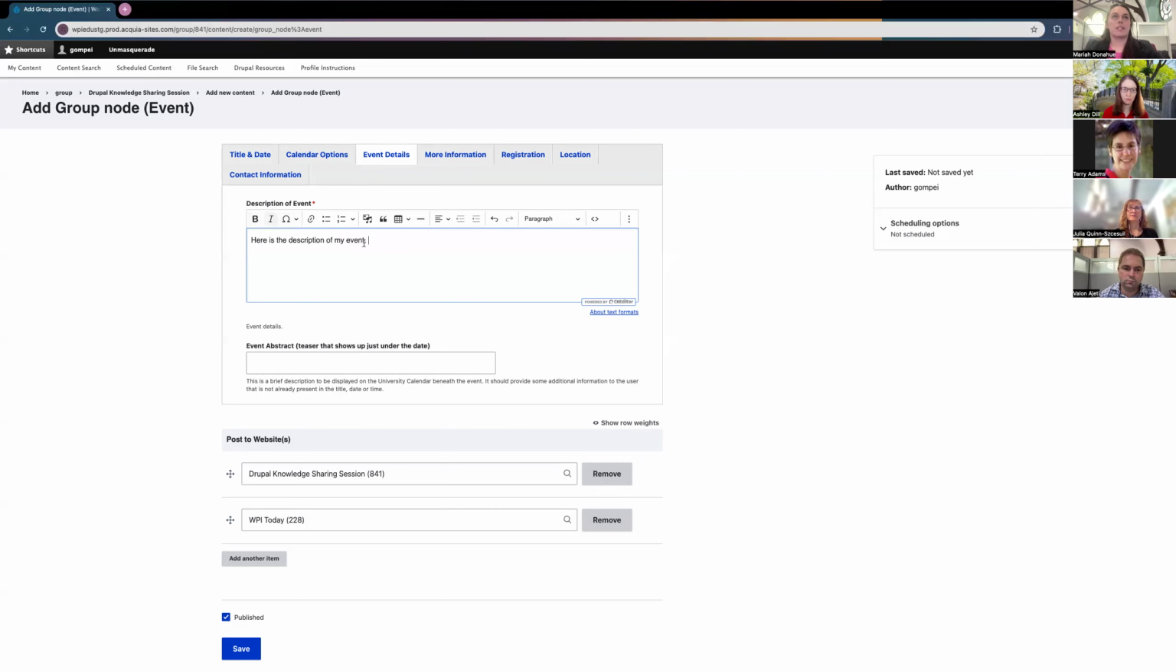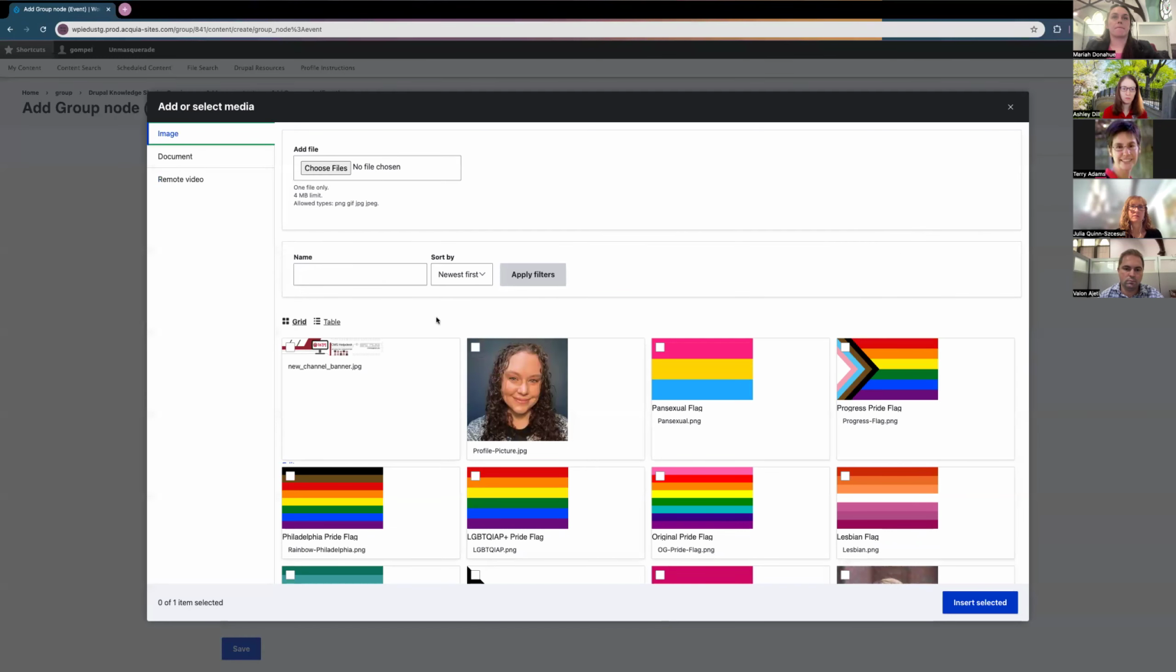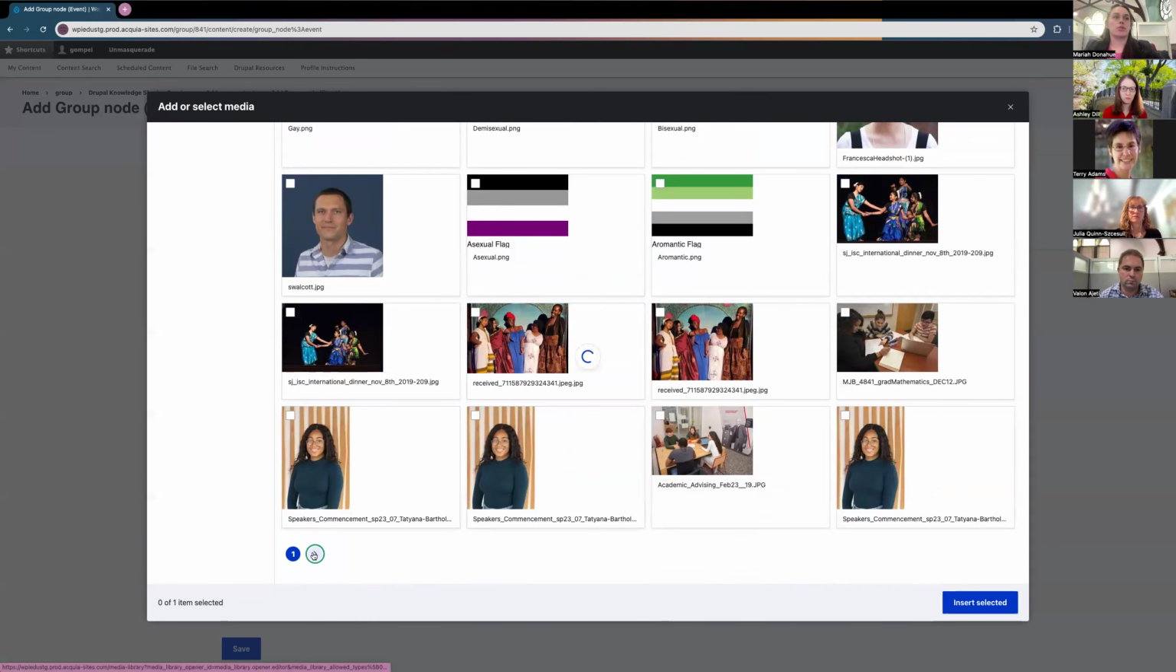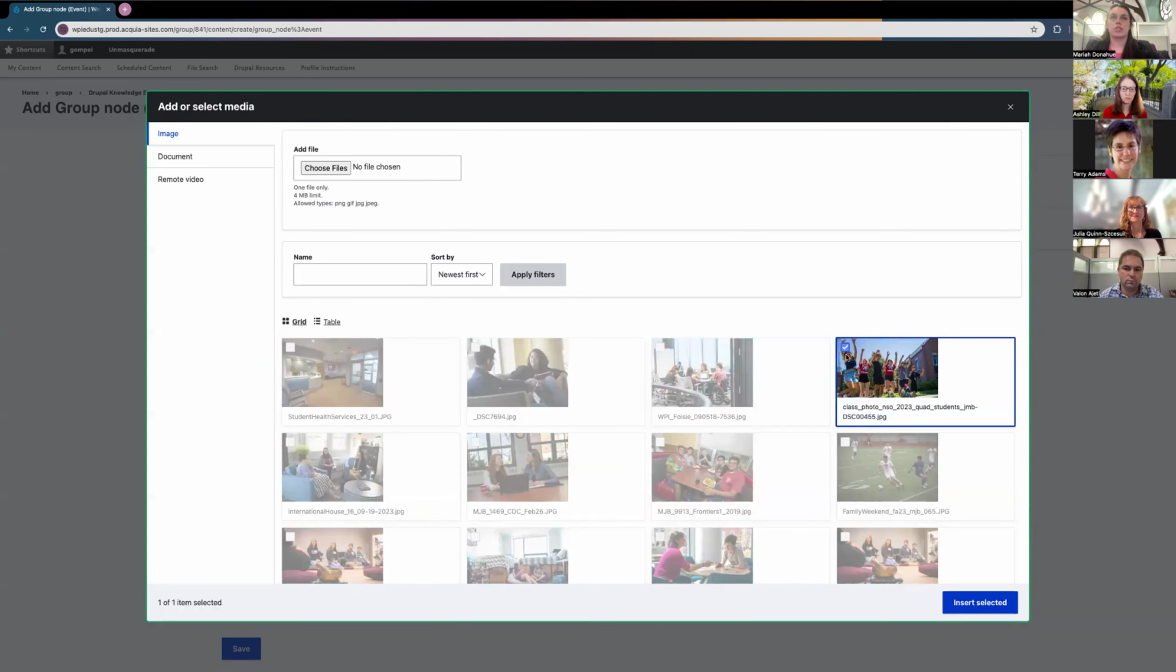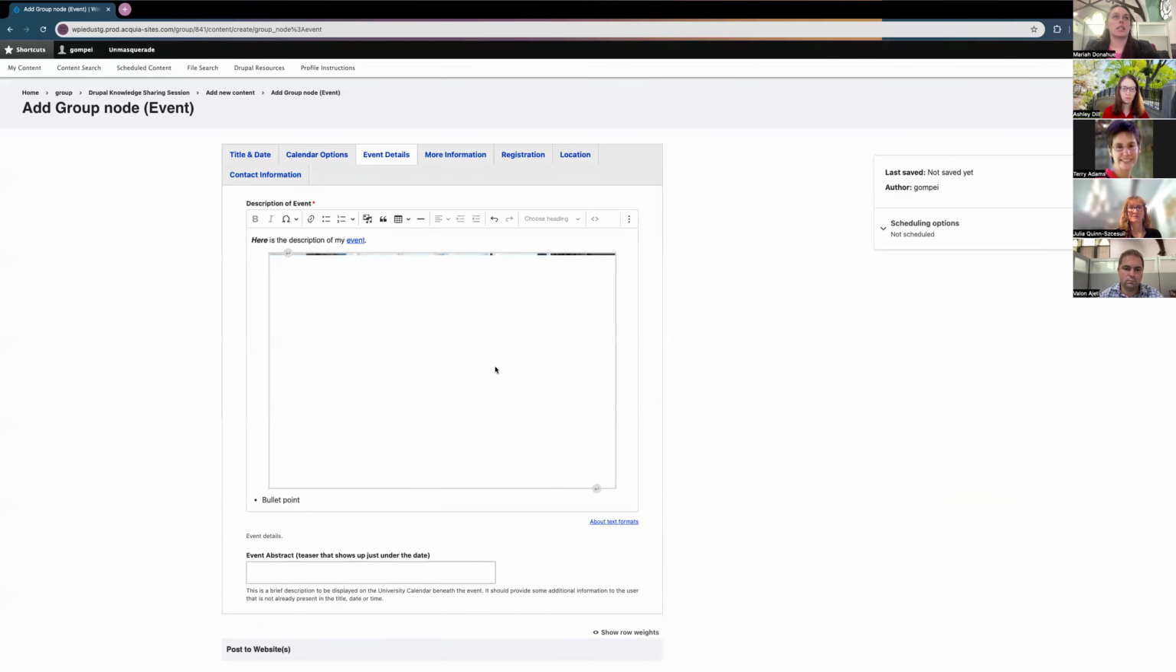And again, same as announcements, this is your standard text editor. You can bold, italicize, and hyperlink. And I can add any bullet points that I might want. And I can also add images with the same add media button here. So I'll choose an image from the library here. I love this one, so I'm going to choose this image and then insert selected.